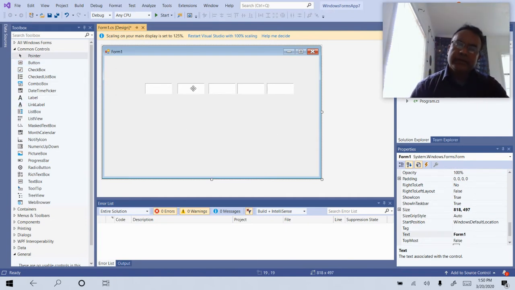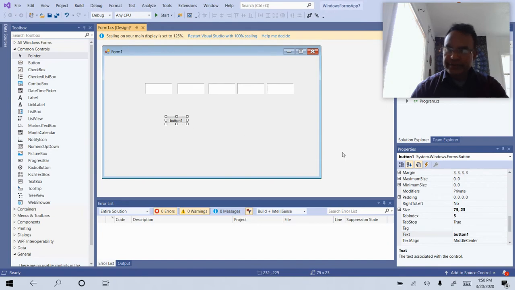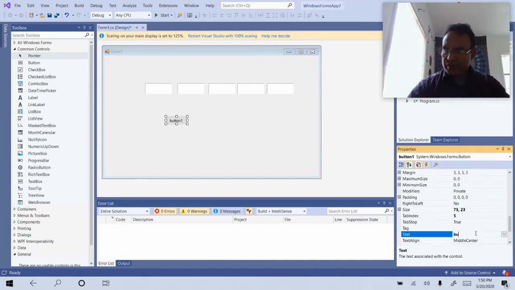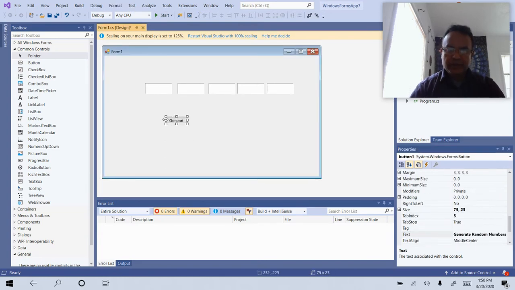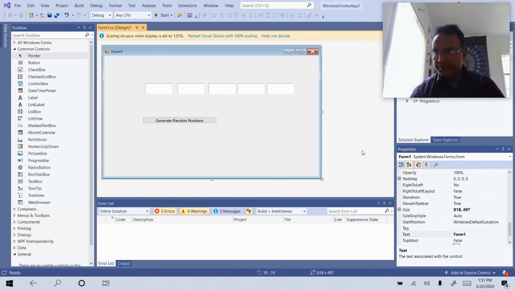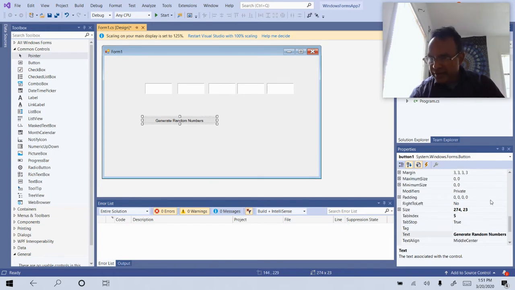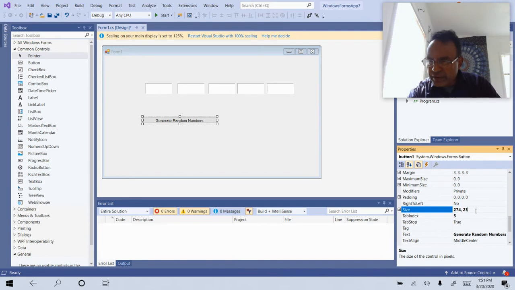Now we need buttons, a couple of buttons, actually, one for generate. Let's change the name to Generate Random Numbers. Make it bigger, this button larger. You can change the size if you want to, but then you have to set auto size false. Let's highlight this and change the width a little wider.